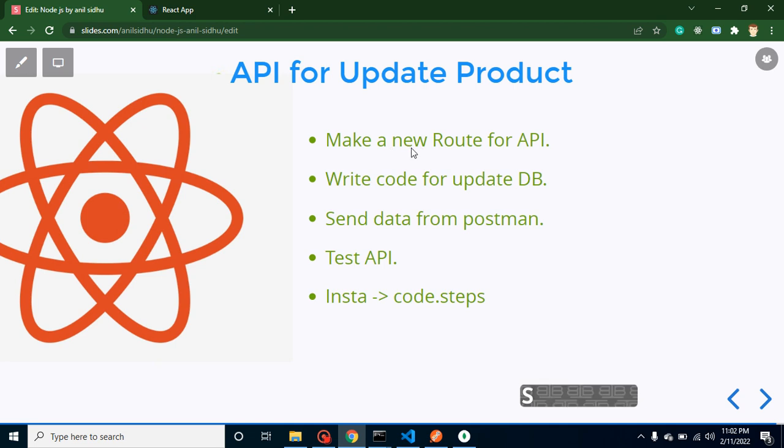First of all, we will make a new route for the API, then we will write some code to update the data inside the database. Then we will send the data from Postman so that we can check whether the API is working fine or not. And after testing the API, we will integrate it in the next video.